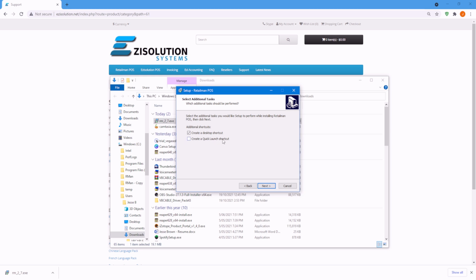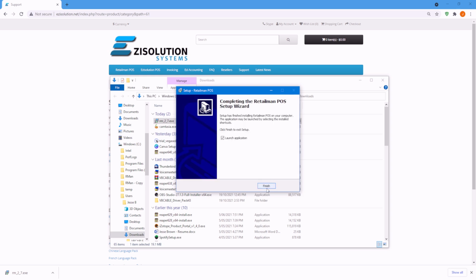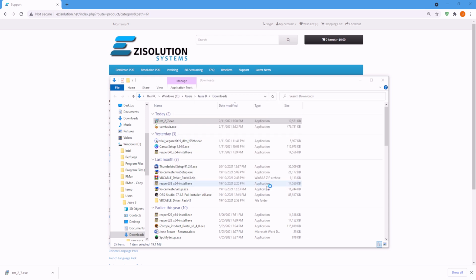Create a quick launch shortcut. We'll just leave as is. And install. Launch the application, finish. Here it's asking to upgrade. Click OK. And okay.